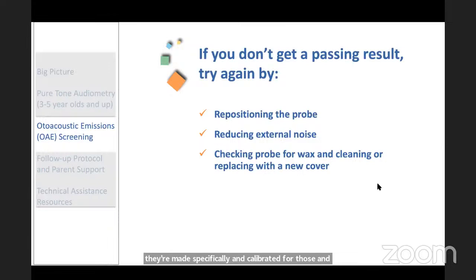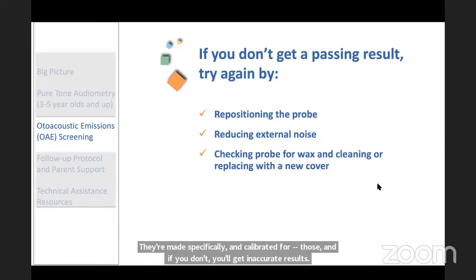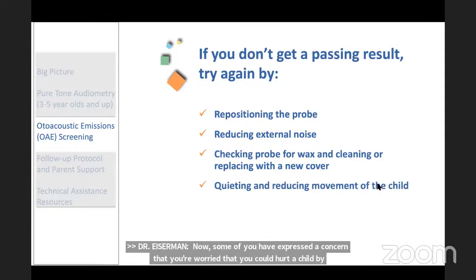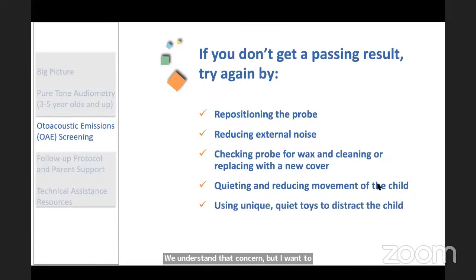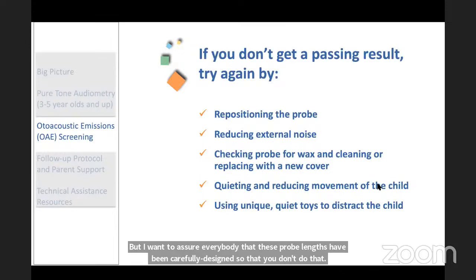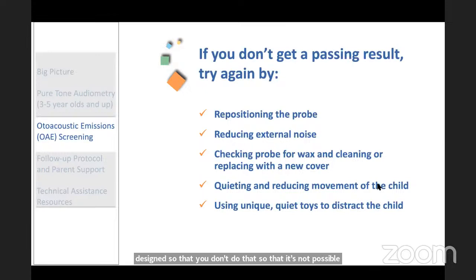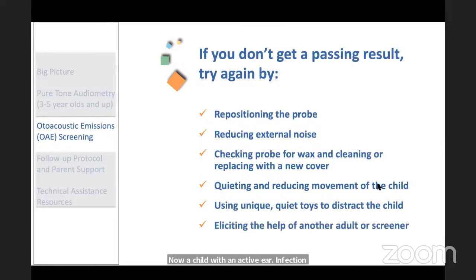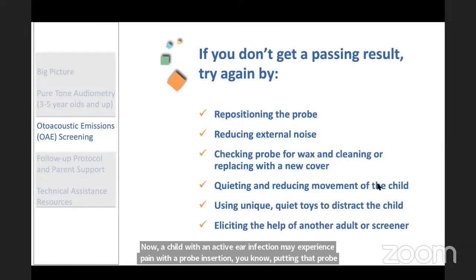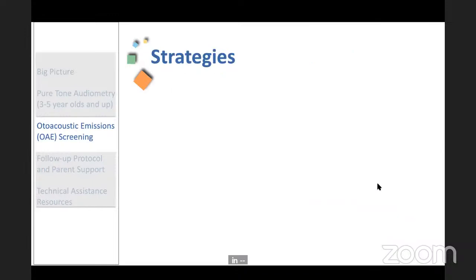You're going to check the probe for wax and clean it or replace it with a new cover. You're going to quiet and reduce the movement of the child. And you're going to use a unique quiet toy to distract the child. So don't get too disturbed about what the error message is. Just repeat the process. And you can always enlist the help of somebody else if you're still not having success.